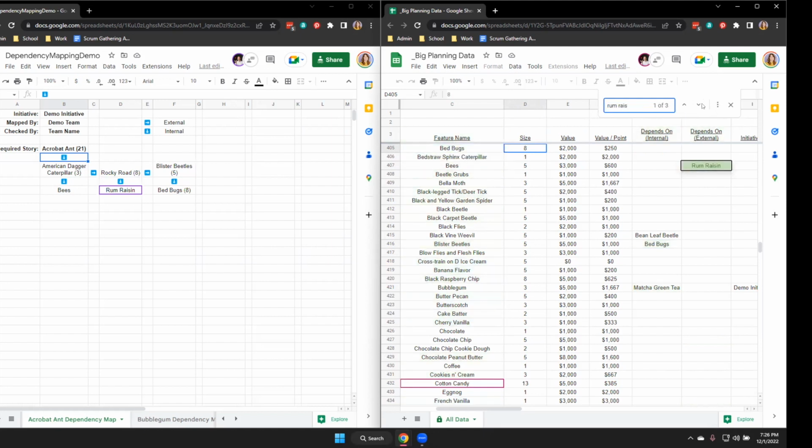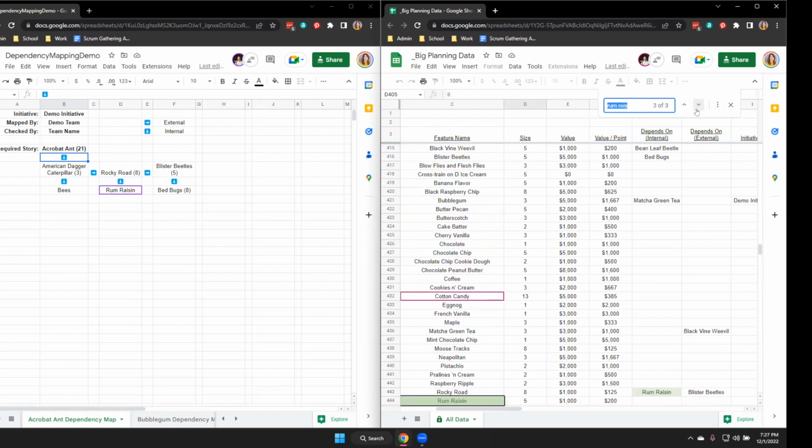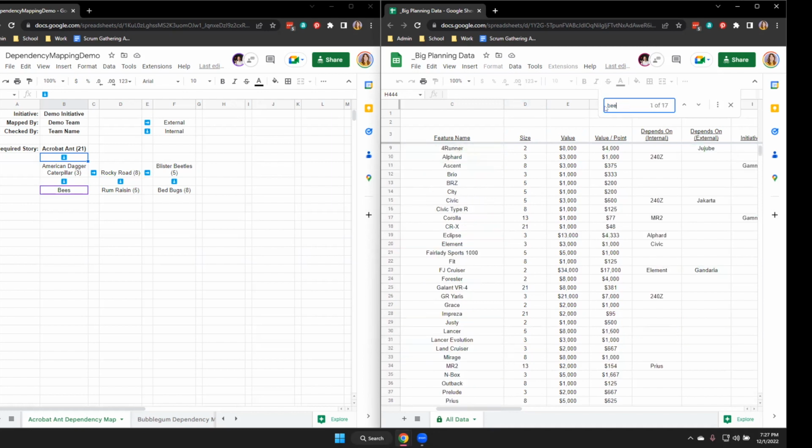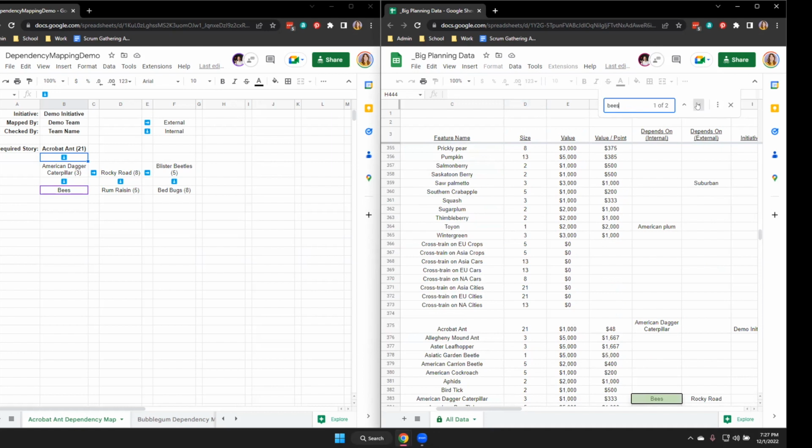All right. Rum raisin. I'm finding it over here. It is sized at a 5. Does it have any dependencies? It does not. Oh, yay. All right, then let's walk back up the chain. The next one we haven't done is bees.